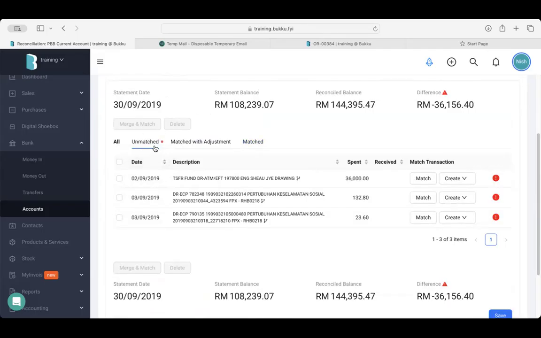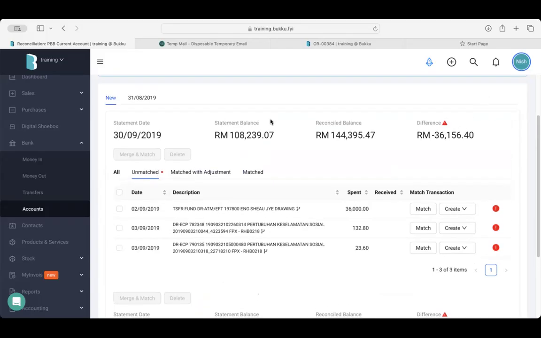They show under the unmatched tab, which is causing the difference. So your bank statement balance is this, but the recon balance is this. So there is a difference, right? You can go to the unmatched tab and check why this is not matched.